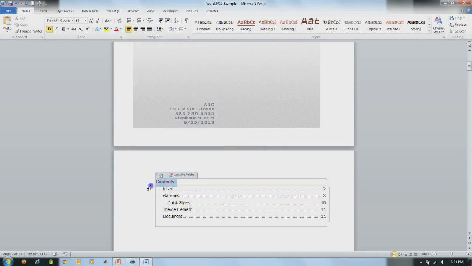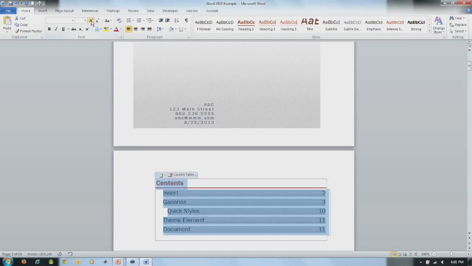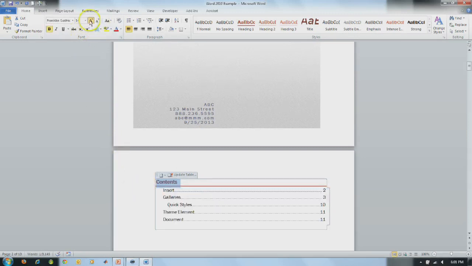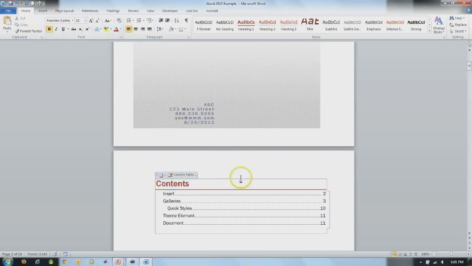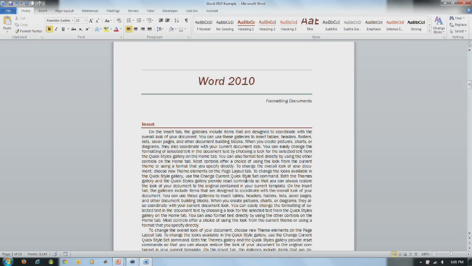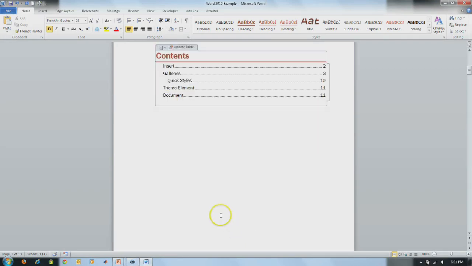I can also change the look and style of my table of contents and make it a little bit larger. Not too large. Maybe I just want the contents to be a little bit larger. There we go, and it looks pretty good. Of course, if you had a lot more headings in here and a lot more pages, your contents would probably fill up the page.